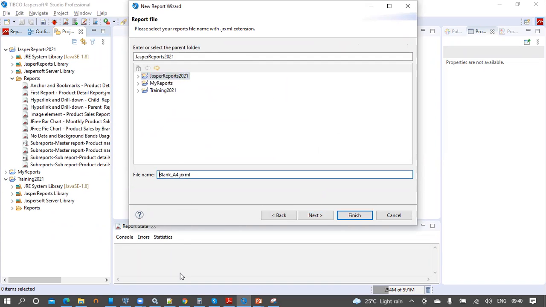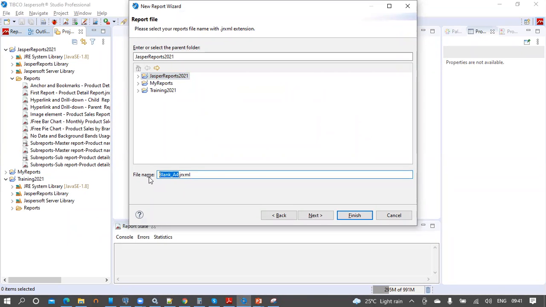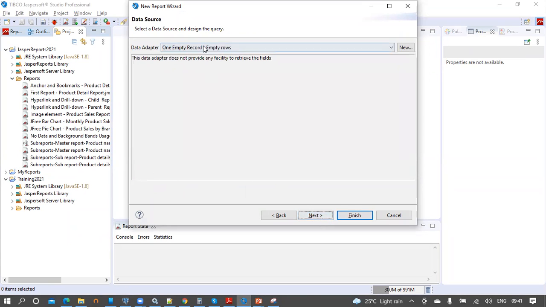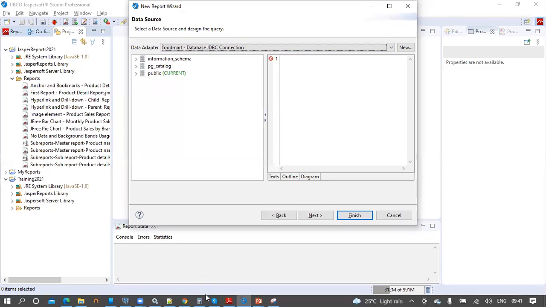Then let's name the report. Let's save the report with this name, customer detail report. I'm going to save it under the reports folder of the Jasper Reports 2021 project. Click on next, then select the Foodma database from the data adapter dropdown, and let's apply this query.